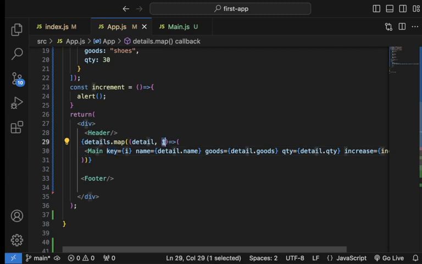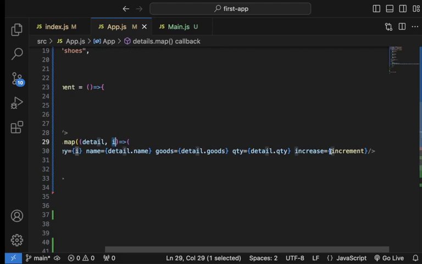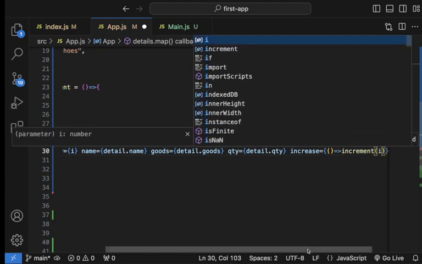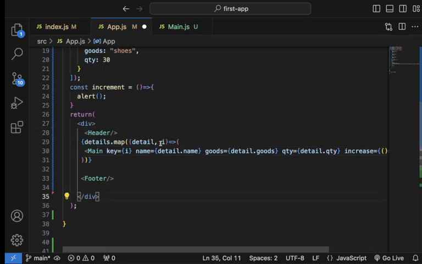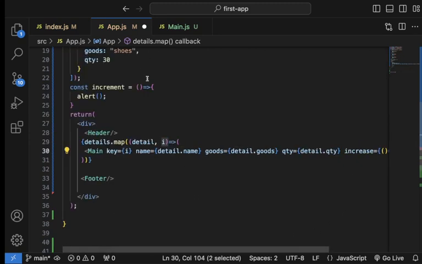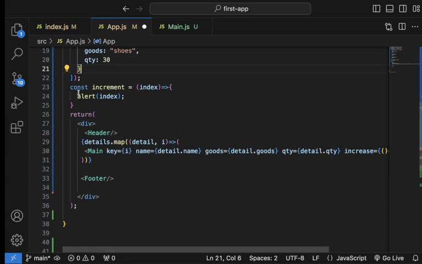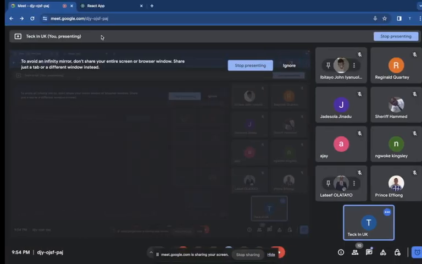So I have an index. For now, we still use the index. I have my index here. So I can say that whenever I click on this, pass this index here. Pass this index. You have it here. Pass it. Then I can say index, alert index. With this, it will alert the index so that we know the one we are trying to increment. Is it the first one? Is it the second one? Is it the third one? So come here.